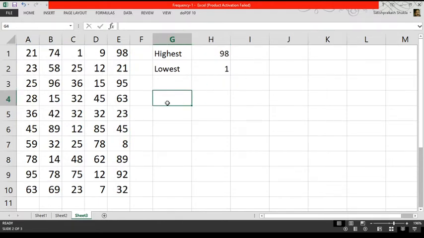Now we'll find the statistical range of the data, and for that we have to deduct the lowest score from the highest score. Here we have obtained the lowest in H2 and the highest score in H1. So to get the range, we'll write the formula in this way: equal sign, then H1 minus H2, and after pressing enter we'll get here 97, that is the range of the data.